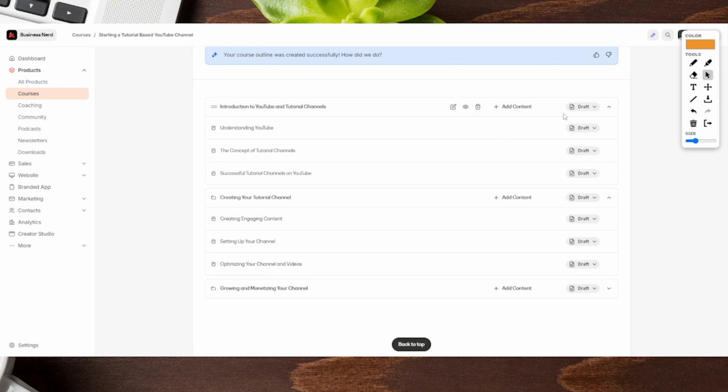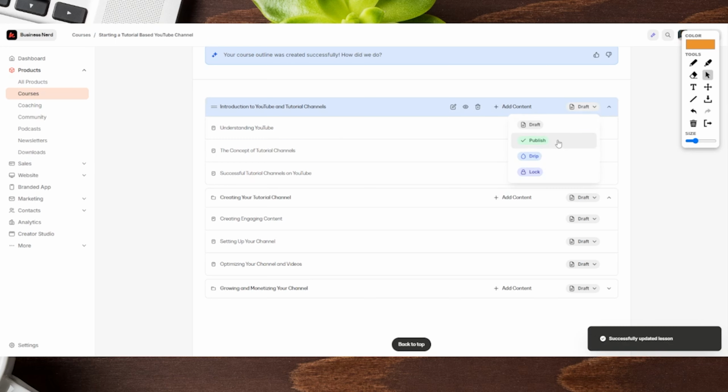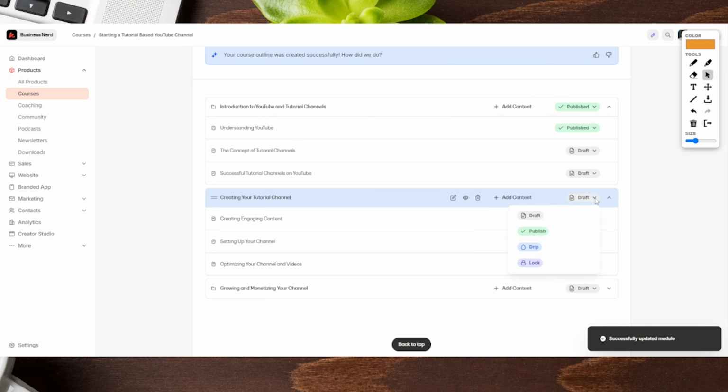Now, once a module is ready and once a lesson's ready, you can go to the draft section over here and hover over to publish, and then that will now be published for us. So we can hit publish. Now you saw another option there for you. I'm going to go to the next module and show you.